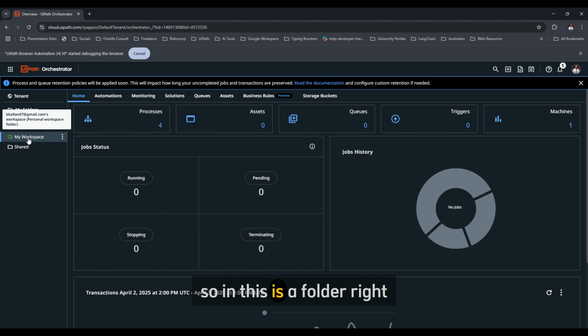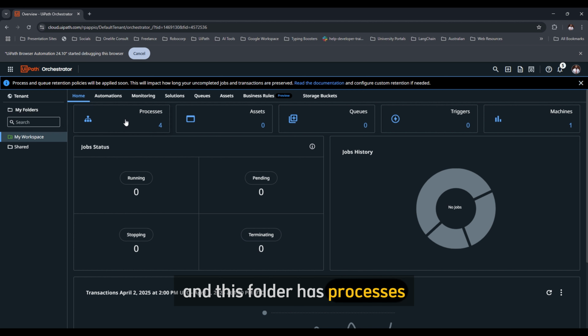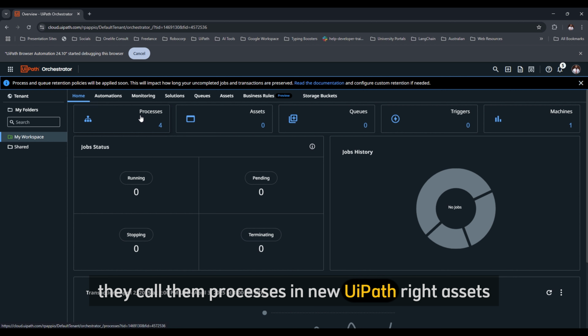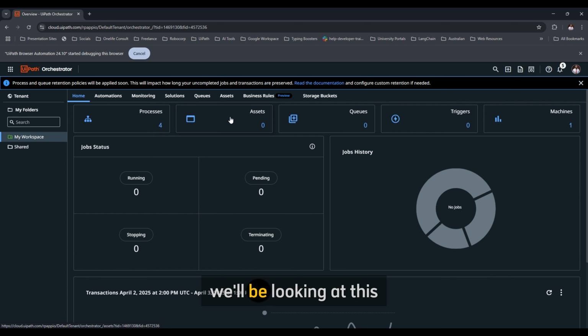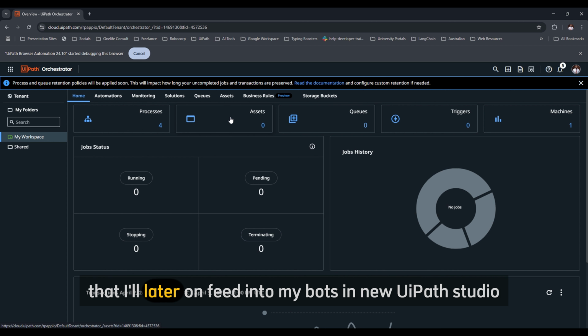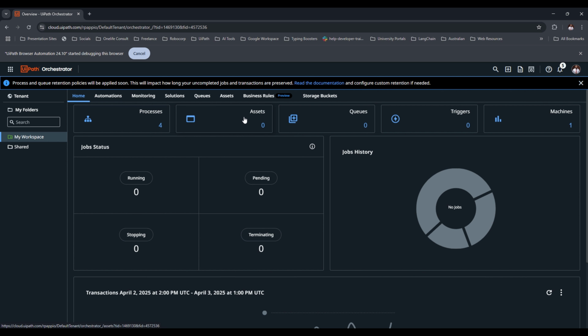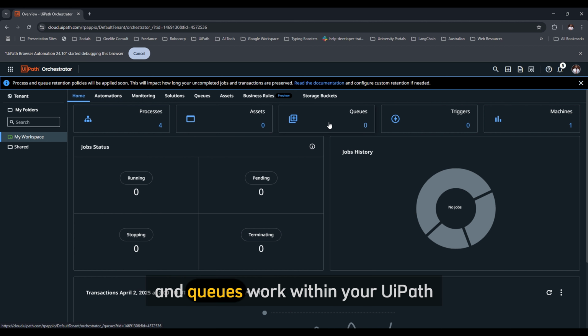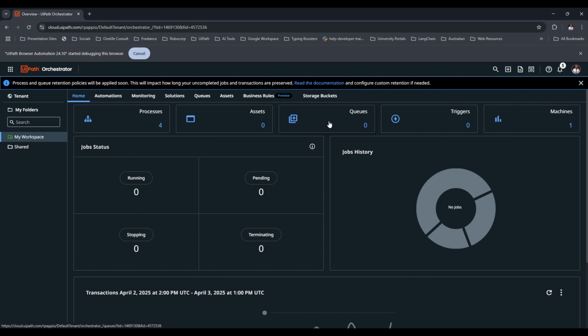So this is a folder, right? And this folder has processes. Processes can be automations. They call them processes in UiPath. Then assets, we'll be looking at this because I'll be creating a credential asset that I'll later feed into my bot in UiPath Studio, as well as the queue. So for this particular video, we'll see how the assets and queues work within UiPath.